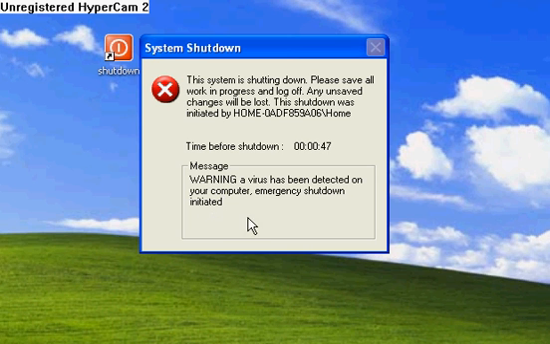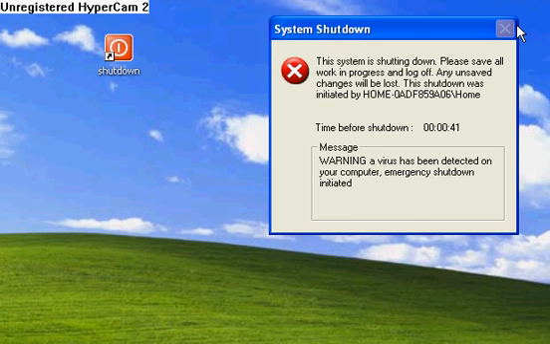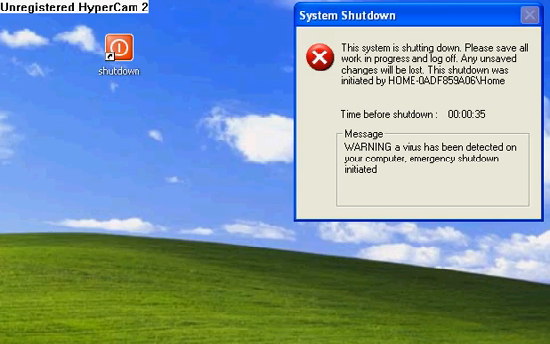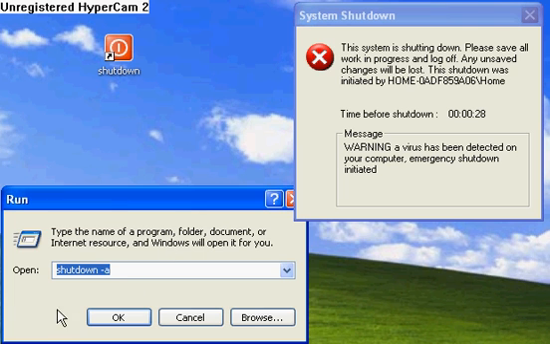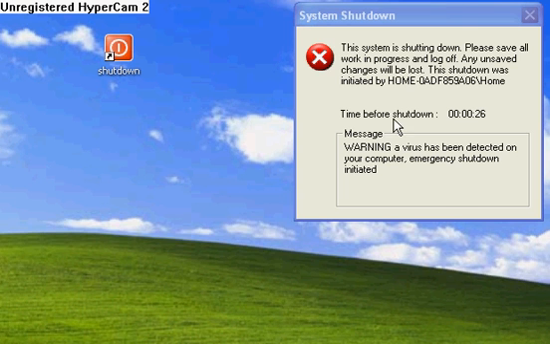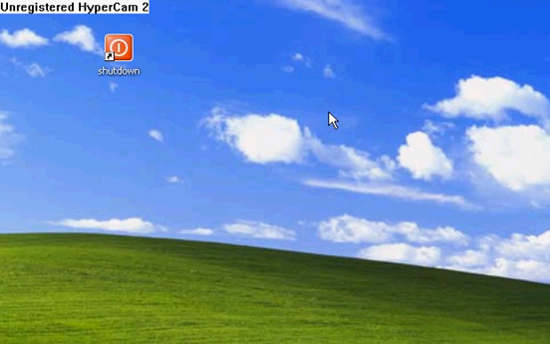Emergency shutdown initiated. Now, see, if I accidentally clicked on this for any reason, or I just wanted to turn it off, I couldn't just click on this, or go to Control or Delete or anything like that. What you'd have to do is go to Start, Run, and then you'd have to type shutdown space dash A and hit OK. And that would shut off your virus.